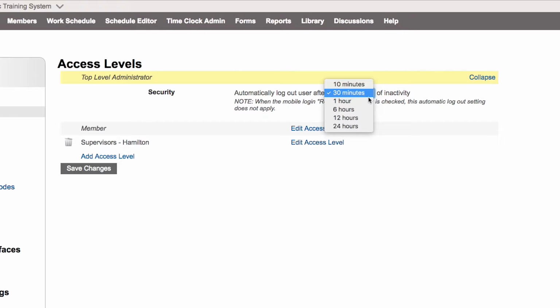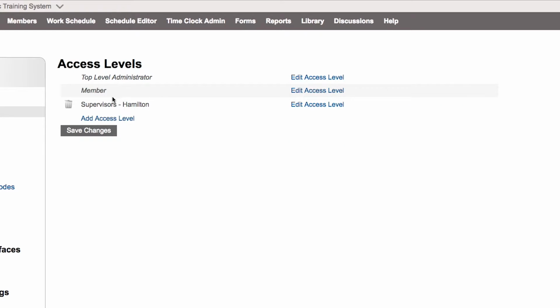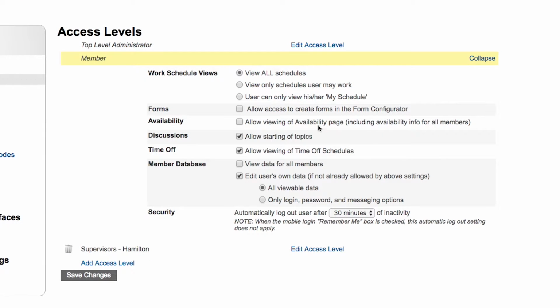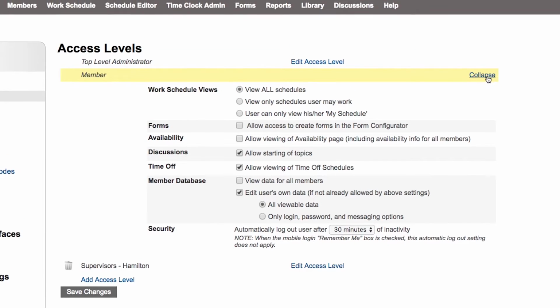The only thing here is the security level and how long before it times out on the system for that particular level. The other default level here is member access, which is a very basic access, allowing members to view the things they need to view, manage their own schedule, and request time off, signups, and things like that. You can edit those different settings here. We're going to walk through an entire one in a moment.